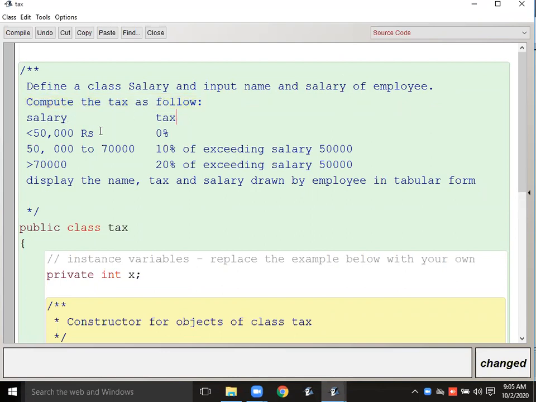कैसे करनी है? If the salary is less than 50,000, then tax will be 0. Means 0% tax will be given. ओके तो फिर एम्प्लॉय को कोई टैक्स पे नहीं करना. ओके अंडरस्टूड. इफ सैलरी इज लेस देन 50,000 तो नो 0% ऑफ टैक्स.